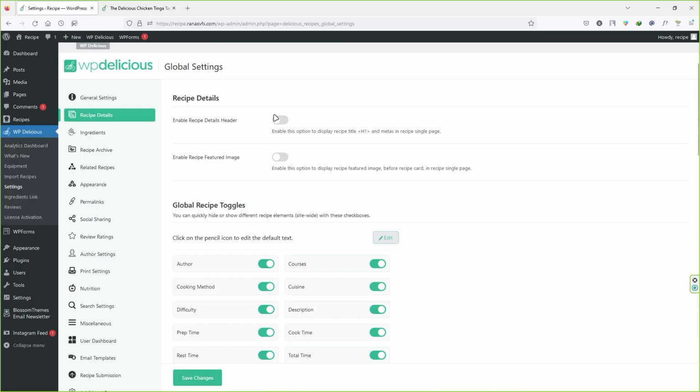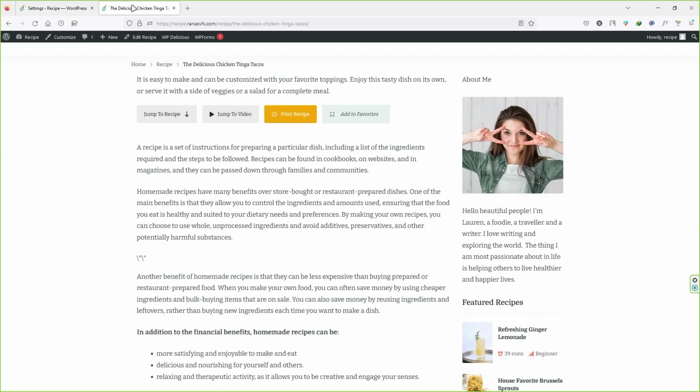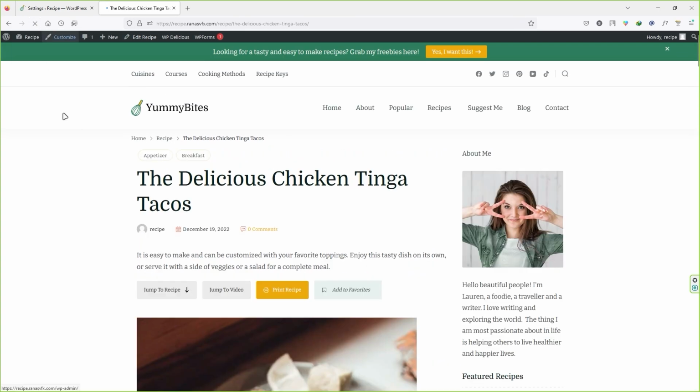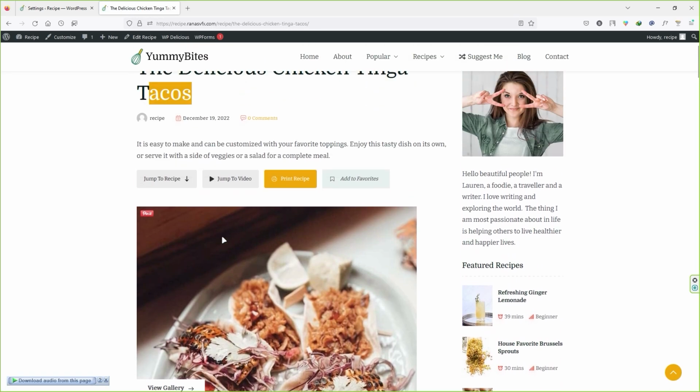Let's come back here. Let's enable both of these options and click on save changes. Come back to this page, give it a refresh, and you can see the header and the recipe featured image have come back.